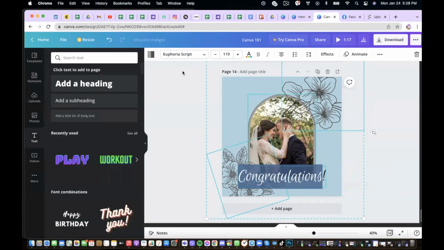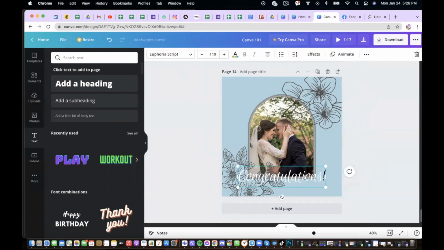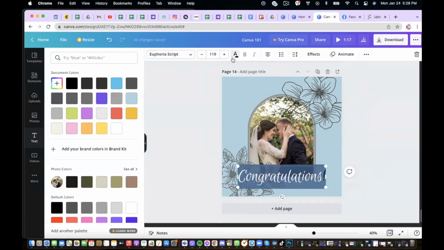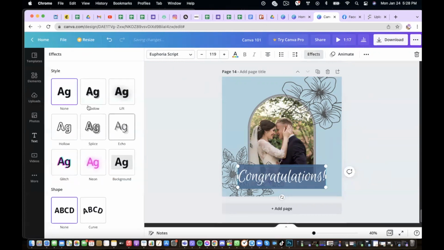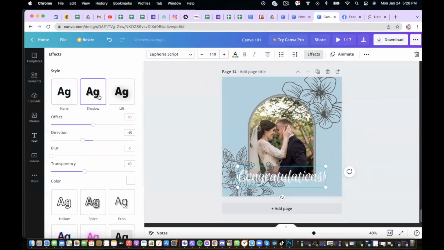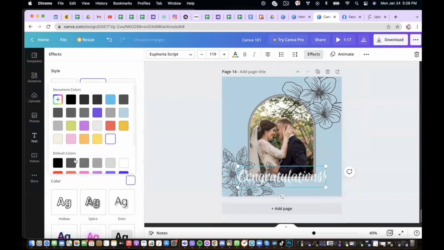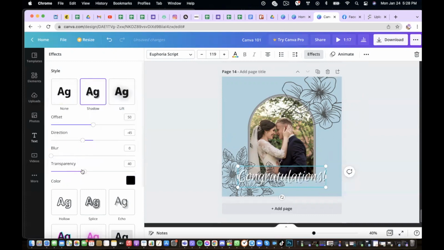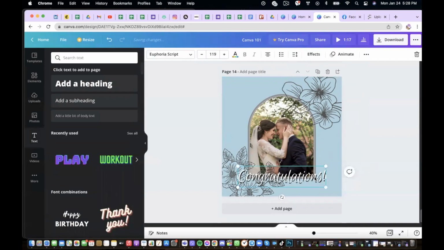Oh, hindi lahat nag-white po nga lang. Make it white. And then you can do effects and shadow. Change the color to dark gray or black. Ayan. Tapos, adjust mo na lang. No? There. Ito, dami yung transparency. Para kahit pa paano nakikita.